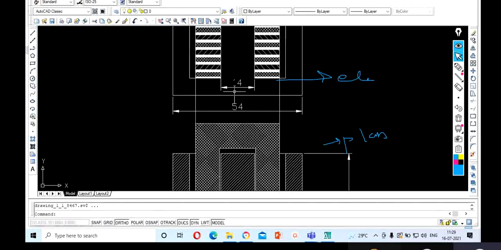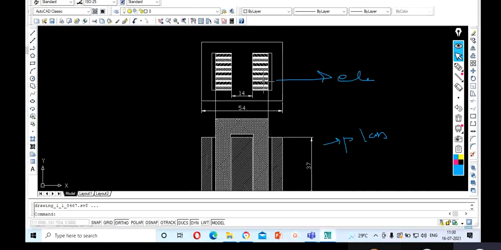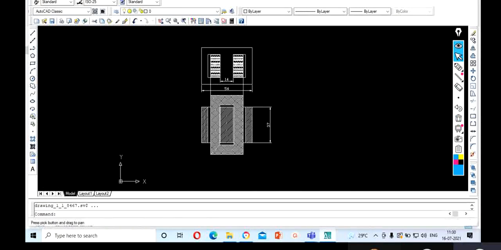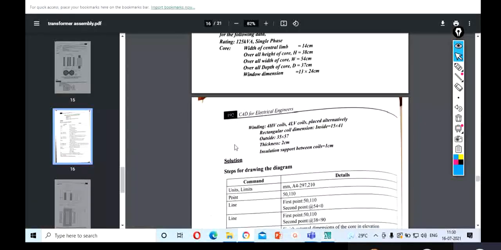So you can see 14 is the width of central limb. So this is the width of the core, 54. So we will see how exactly to do it, and at the end we have to show the dimensions of all these. So we'll see the question first. This is what we have to develop now. We will do it again, taking the AutoCAD software.